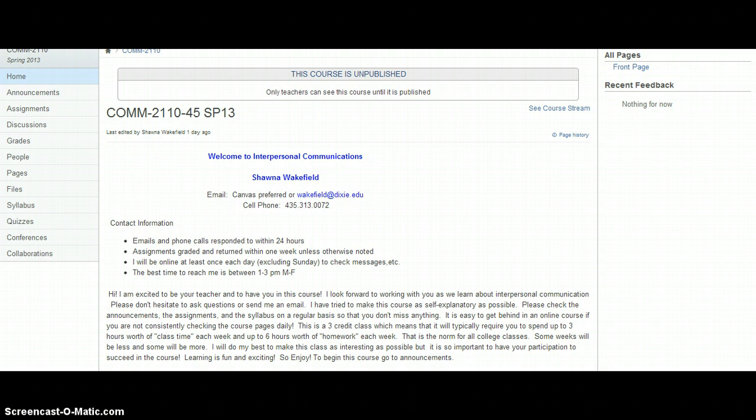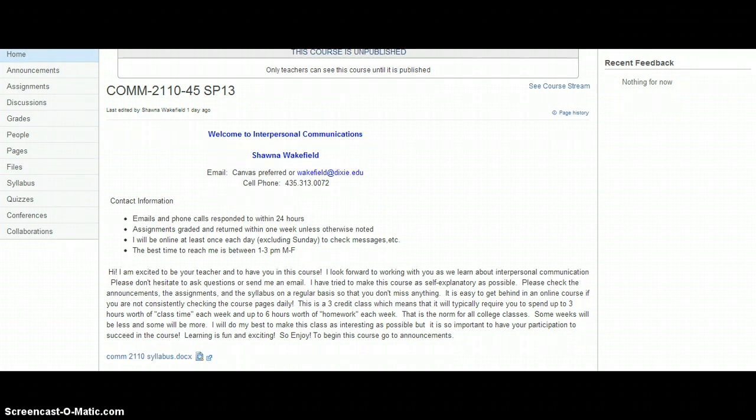This is a 3-credit class, and because we have class time online, you'll have about 3 hours of class time. I don't know if it'll be quite that much every week of you getting on and checking the course daily and fulfilling your assignments, and you'll have about 6 hours' worth of homework. It's usually not quite that much, but some weeks it may get close to that.